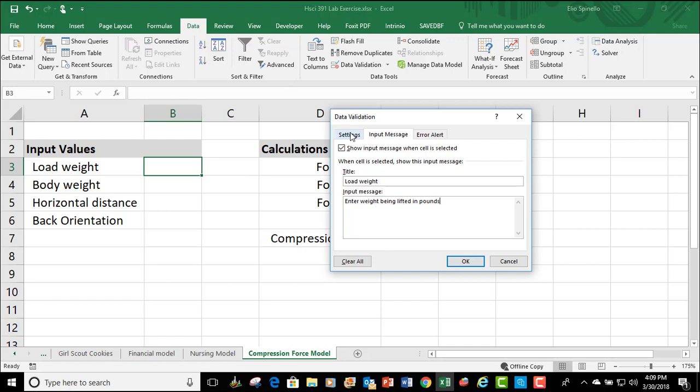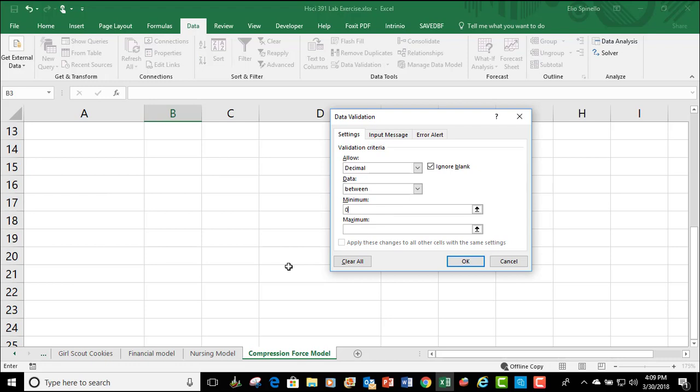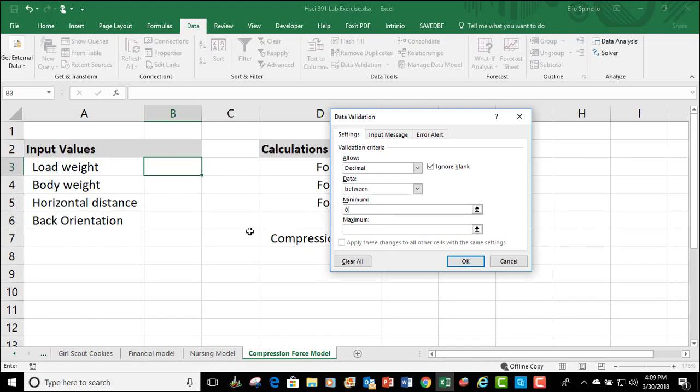So under Settings, I'm going to specify what I'm willing to allow. I'll set my allow option to whole number. Actually, we can set this for decimal. We can allow someone to enter a decimal if they'd like. And the value will be a minimum of 0, so they can't enter a negative number. And the maximum will be the body weight. Now, we don't know what the body weight is because that's a variable. They can enter whatever they want, but we know where it'll be located. So the body weight for the maximum will be B4. And we can just point and click at B4 and let it fill in our box for us.